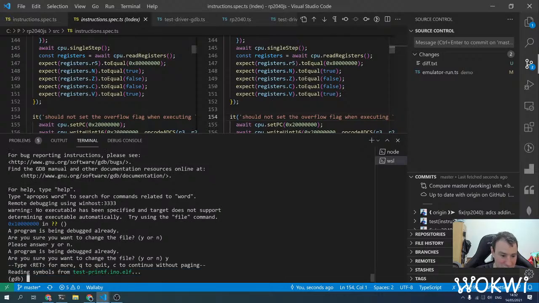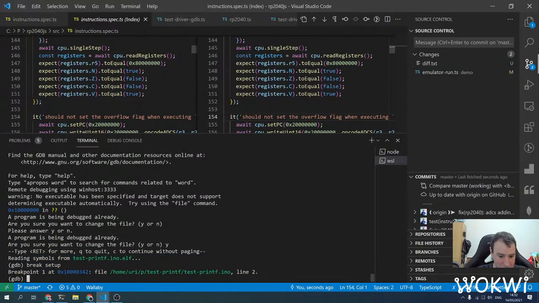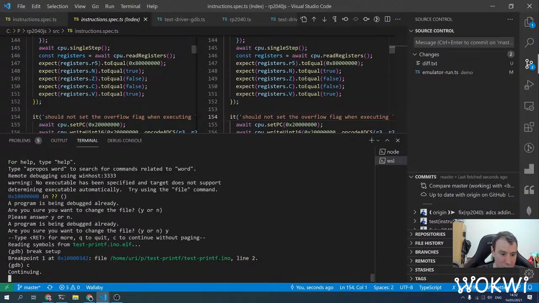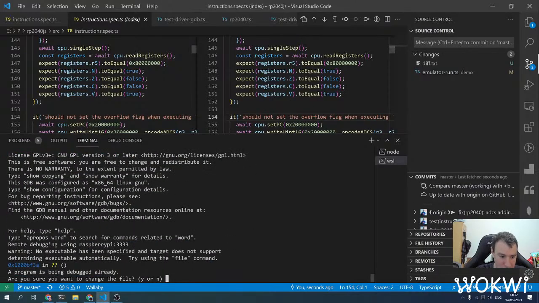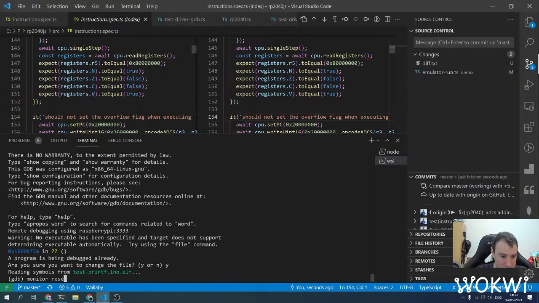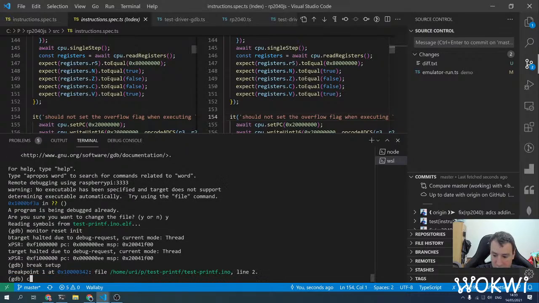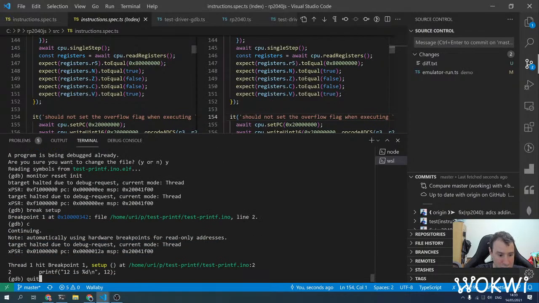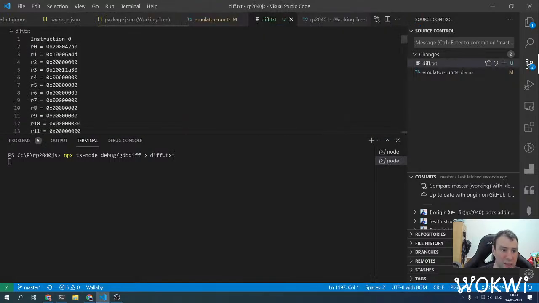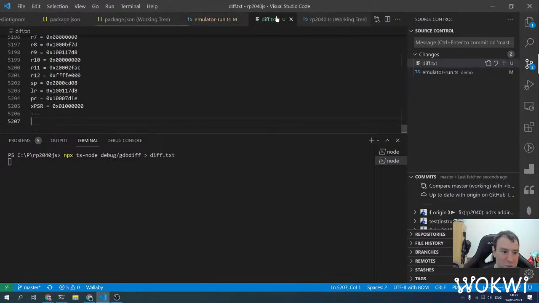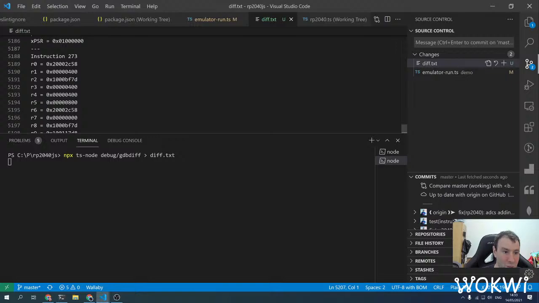Yeah, so break setup, continue. So now the emulator should be waiting at setup, and do the same on the Raspberry Pi. Monitor init, break setup, continue, and this is also stopped. Now we can start gdbdiff again and see if we get anywhere past 250 something where we stopped last time. So we are already at 273.